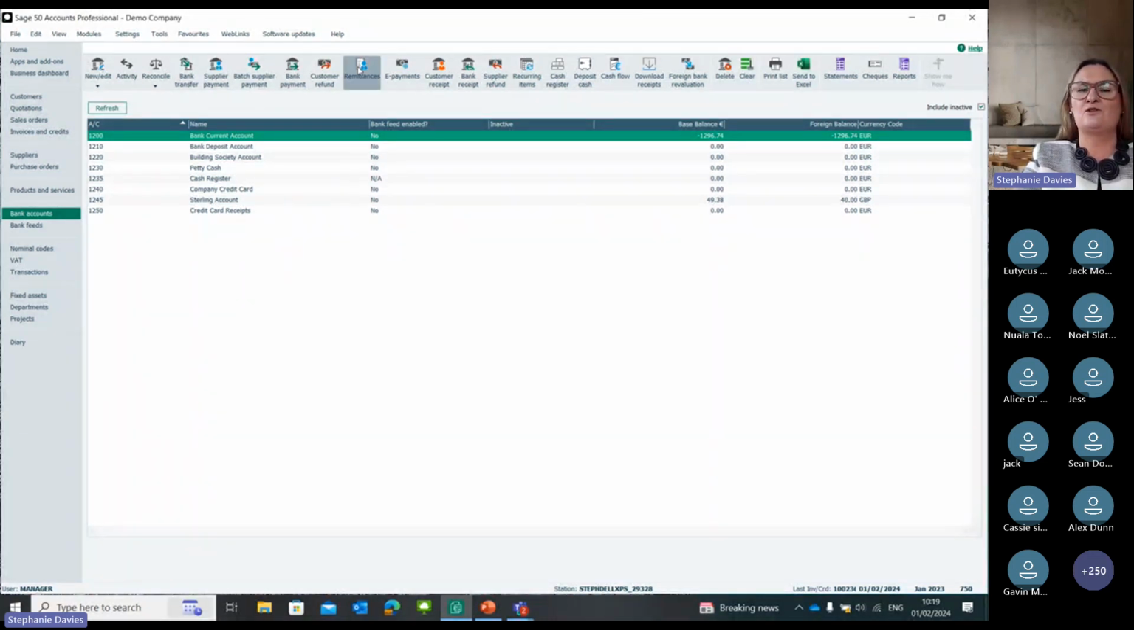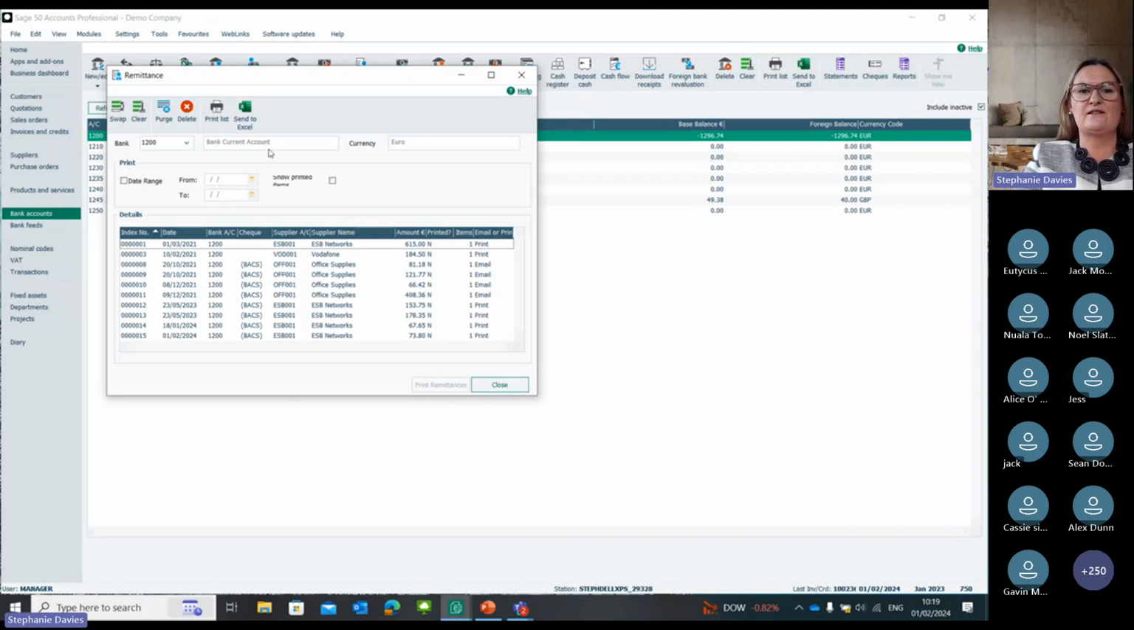And then all you need to do is jump into your remittance advice and tell the supplier what it is. And you're going to have the list of all of the available remittances there, and you can click on the print.